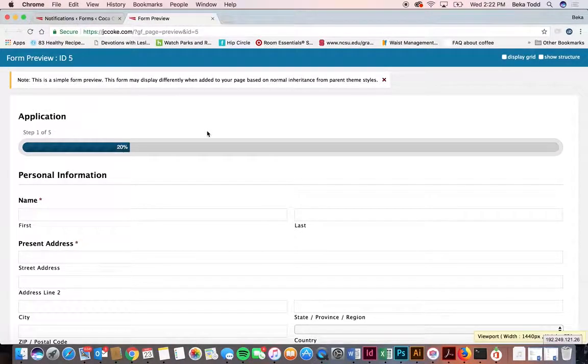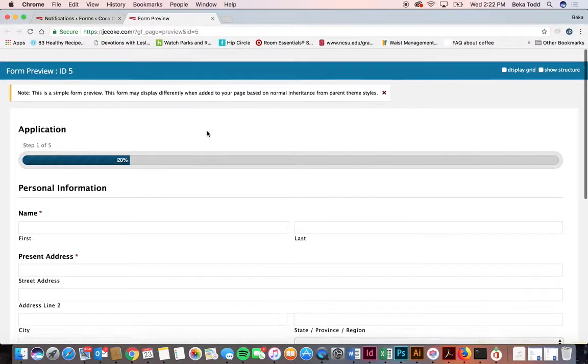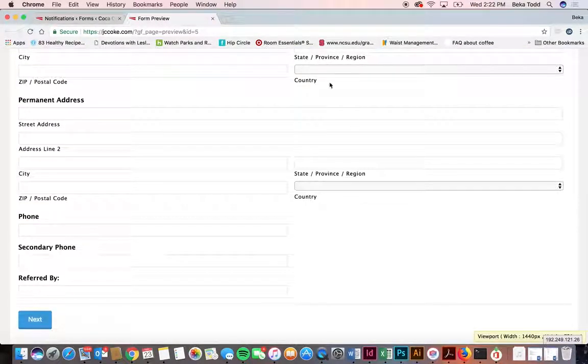And you can preview what your form looks like. So if you make some changes, you can kind of see what it looks like here. It doesn't have the formatting of the site, but you can see generally how it's laid out.